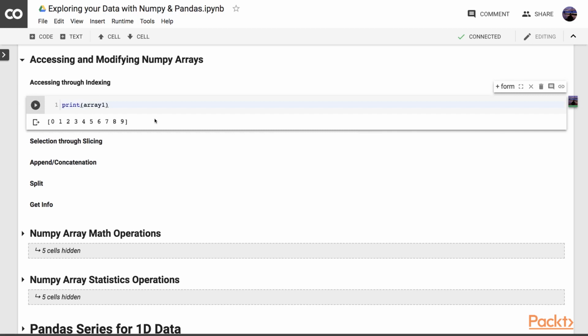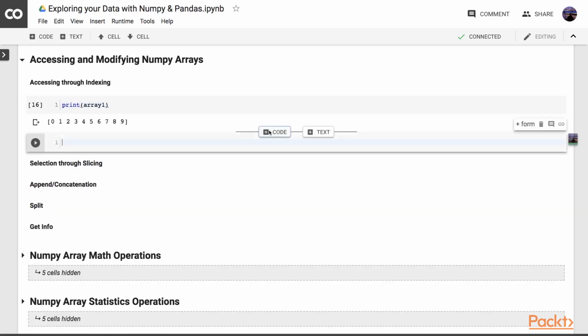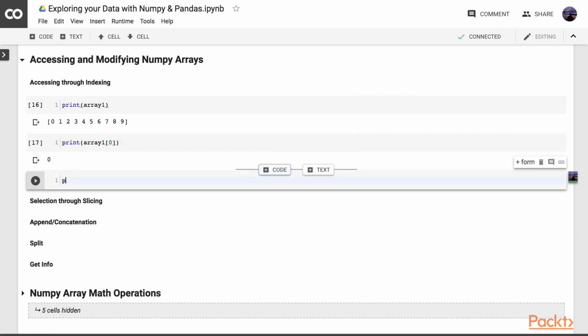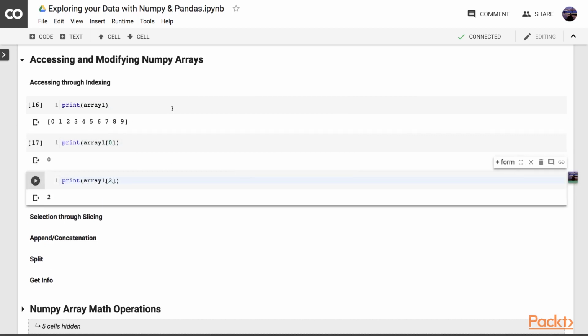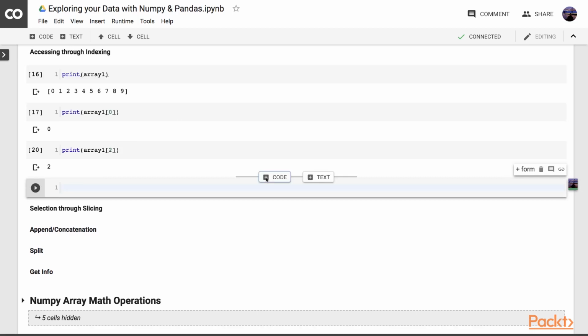So here's array 1, just to refresh our memory. And then let's see how we could access the first element. Here's another example of how to access the third element. So let's just use what we know about the indexing syntax to iterate through our values.